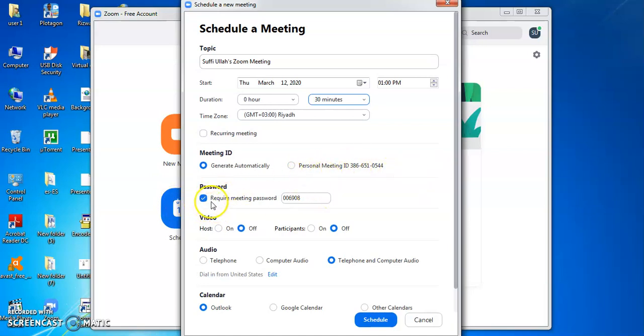Here is another option: create a password for the meeting, required or not. So it's up to you. You can share the password with the people who want to attend the meeting, or you can make it just after creating the link. So I will not create the password here. If I will not create the password, I just need to remove the check here.